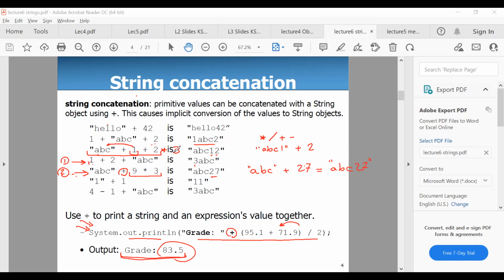Because 2 times 3, the program runs 2 times 3 first to get 6. And then it understands the 6 as a string, and then meshes the ABC 1 and 6 together. Okay, okay, okay.